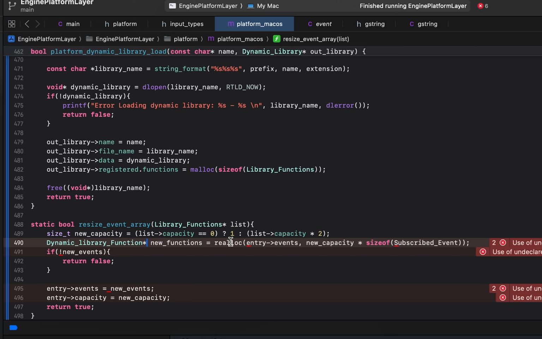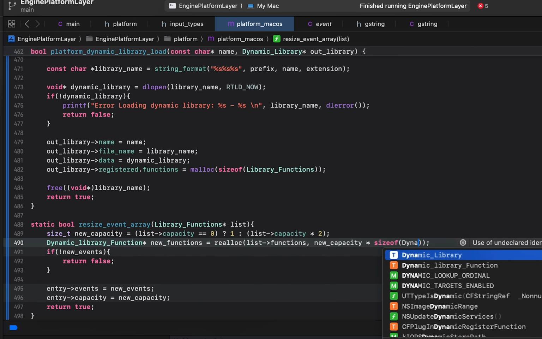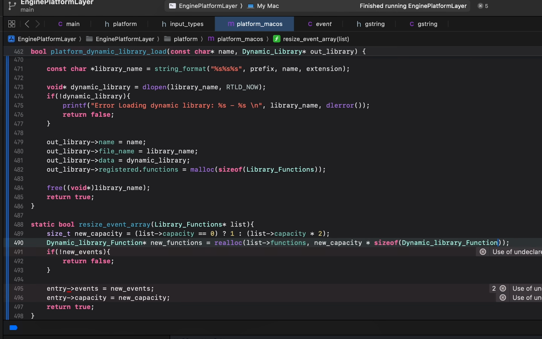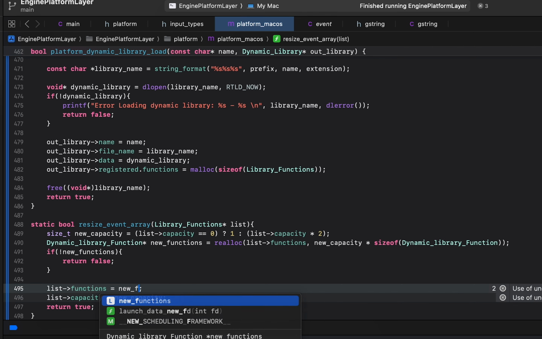And then do we still reallocate? Yes, we still do reallocate, and I'm just going to rename this to list, and instead of events, it's going to be list functions, and then we're going to say new capacity times dynamic library function. And I think that's what we will do there, and then we're going to check if this was successful. Then down here, we just want to replace this with list, and instead of events, it will be functions, and instead of new events, it will be new functions.